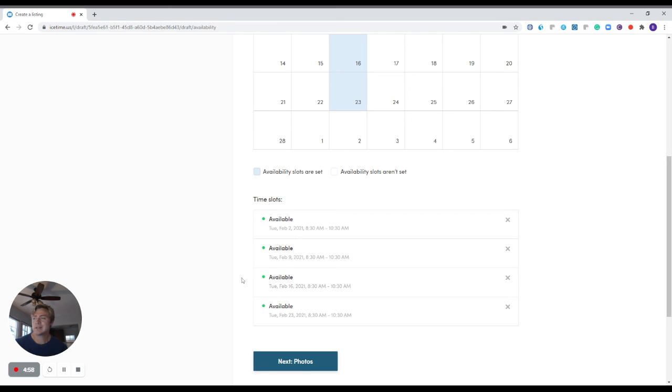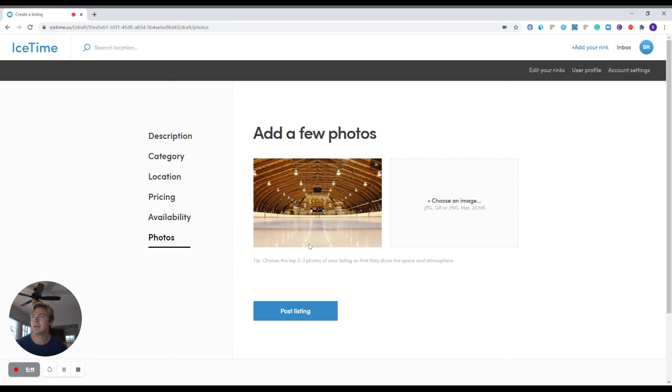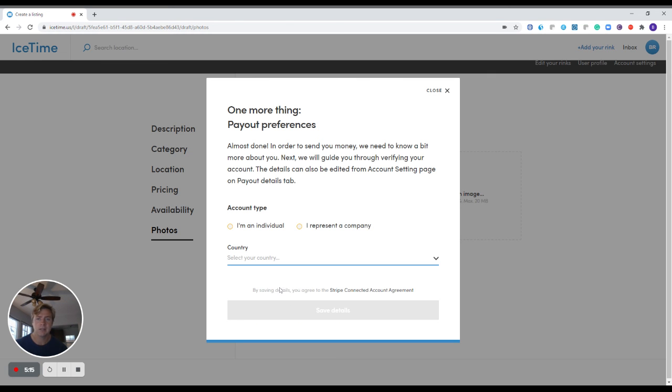The final piece is just setting up your photos, uploading some photos so that people can get a feel for your rink before they show up. Let's go ahead and choose this photo right here. It looks like a nice rink. And then you just click post your listing.